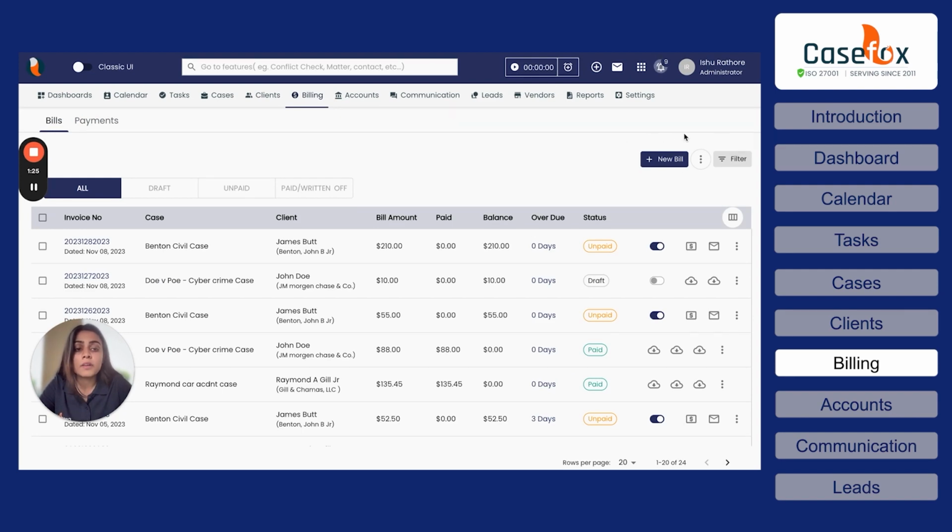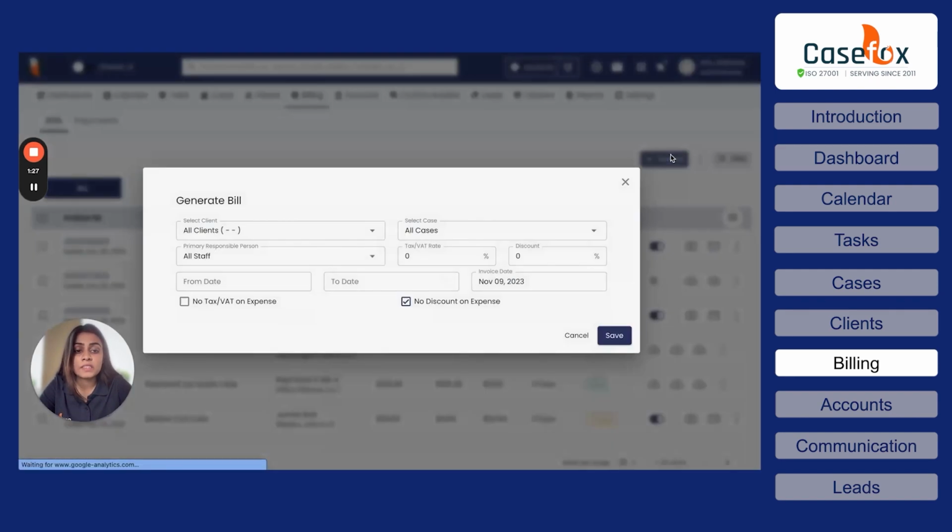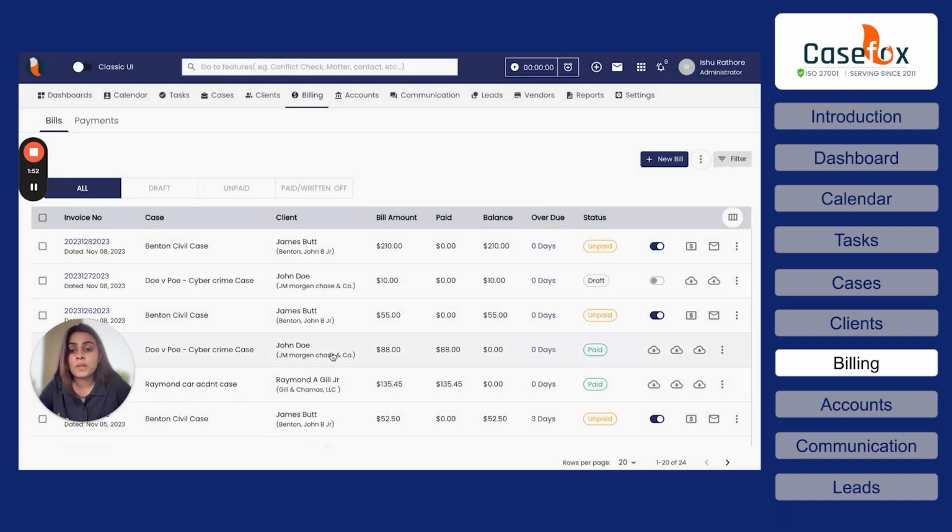This new bill button will help you to generate bulk invoices. Let's imagine a situation where you want to generate bulk invoices for all of your clients, all of your cases and all of your staff members for a certain date range, like from 1 November to 10th of November, then you can do that. You can just fill in all the details, case details, your client details, discount and VAT rate and invoice date and click on save. The invoices will be down here.